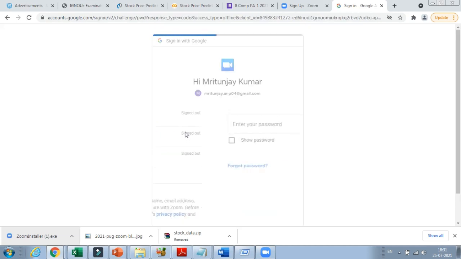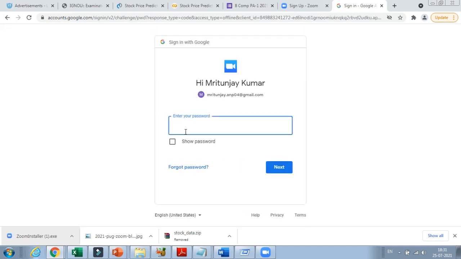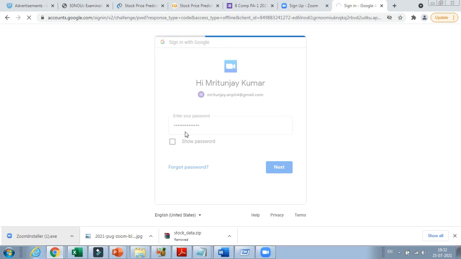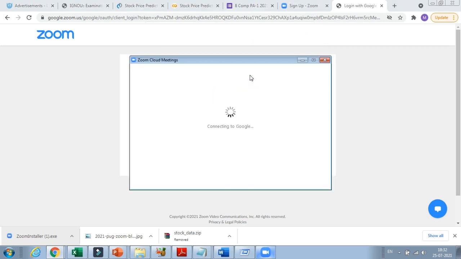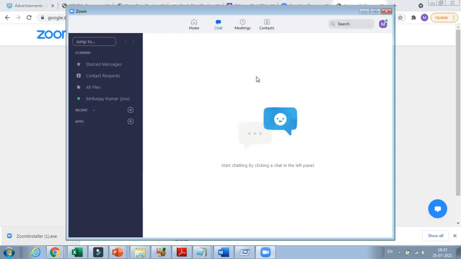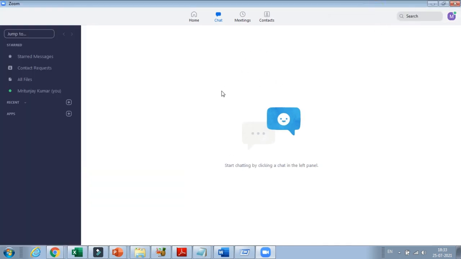If you have already signed in with your Google account, it will show you the account. For example, I want to sign in with my own account, so it will ask me to enter my password. I'll just enter it. You can see here it will open a Google launch. Just click on that, and a new Zoom window will open like this.